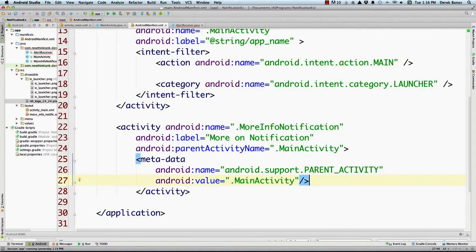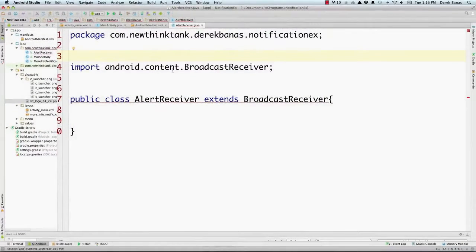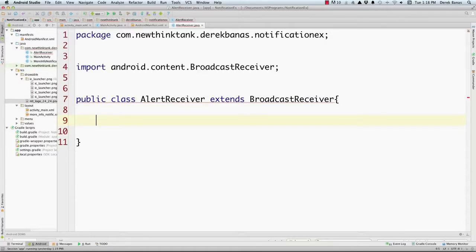Close off that, and then that closes off the rest of our activity. And that's all we're going to have to do with the Android manifest. Now I'm going to go into the alert receiver. Now the alert receiver is going to be really neat because what we're going to be able to do with it, like I said before, is fire different things. In this situation, it's going to fire a notification pretty much anytime, whether it is active or not, or in the background or anything. So pretty cool.